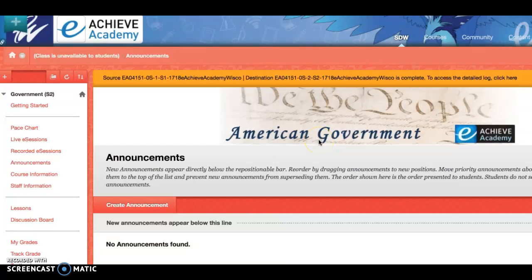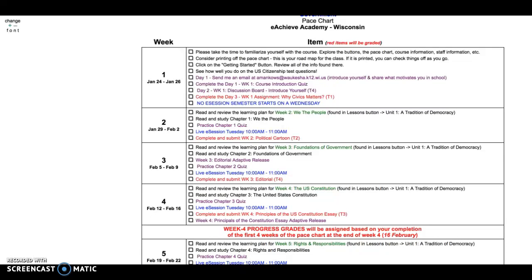To start off this course, make sure you print off the PACE chart. If you click on PACE chart, it will open the PACE chart for this semester. There's no e-session this week because courses are starting on Wednesday. I lay out what you need to do on Wednesday, Thursday, and Friday here for you.